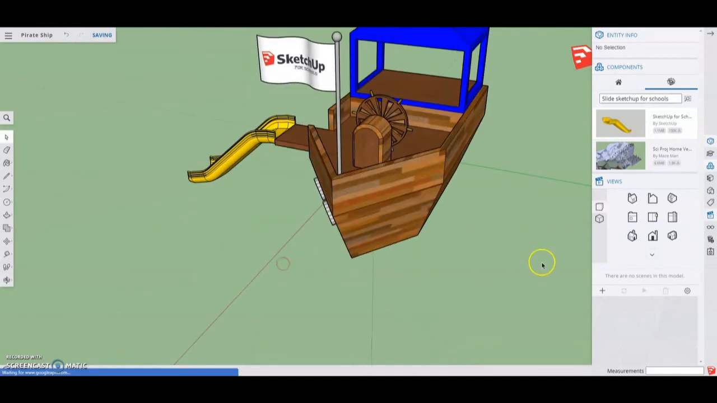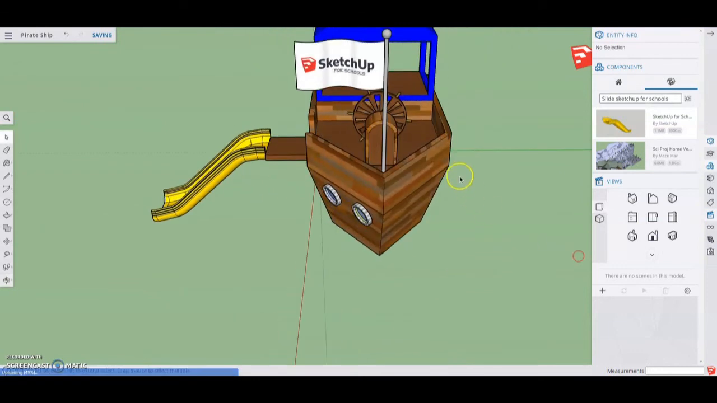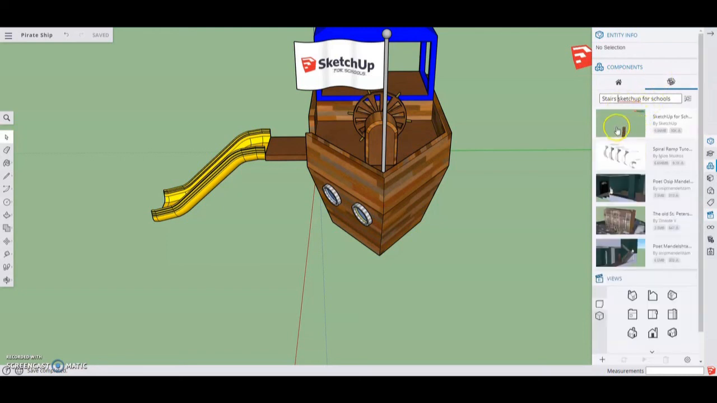The last thing we're going to add is a set of stairs. And that set of stairs is going to come right off of this front portion of your ship. So let's edit the search and add our stairs instead of our slide. And once we do that, it should be the first option that pops up. And there it is right there.